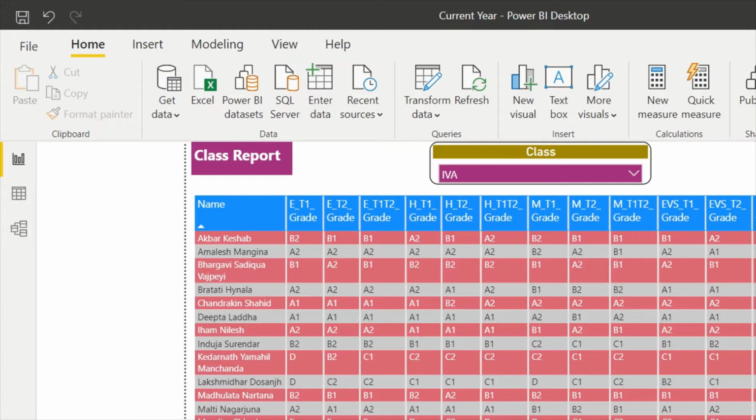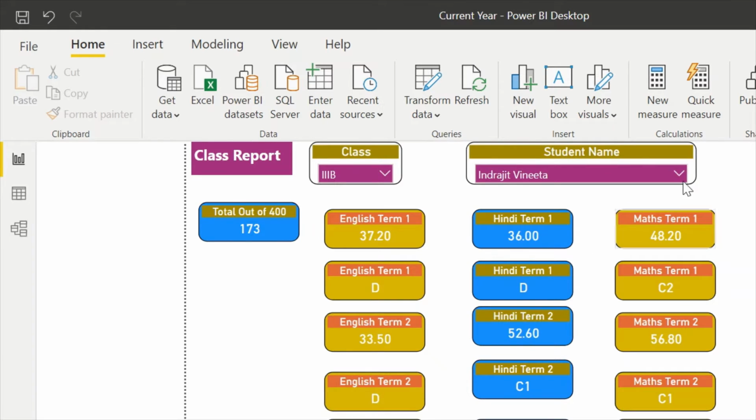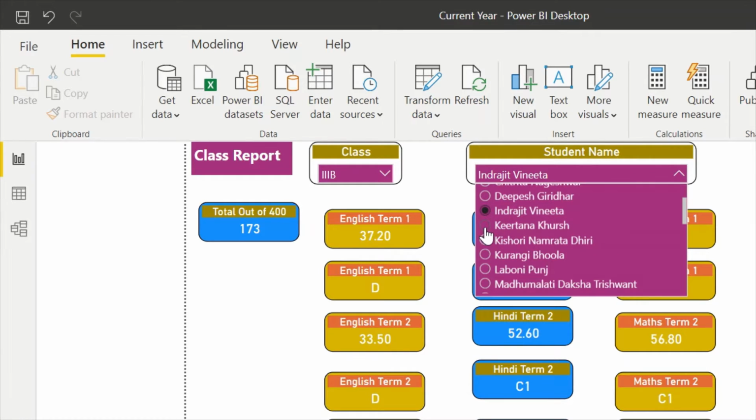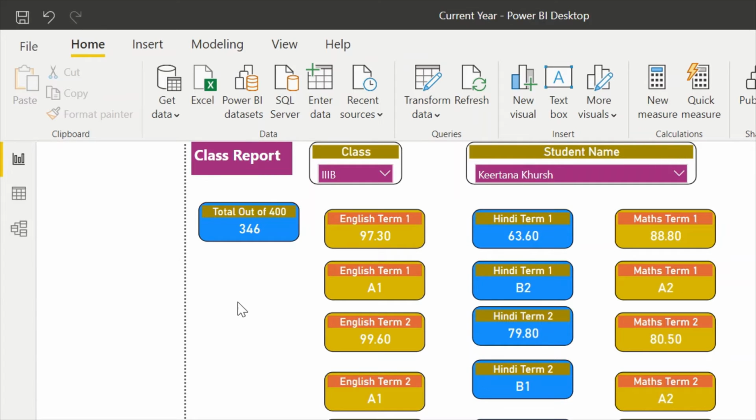contains student performance. Here, when we select a student, it shows what total marks he has obtained, what is the overall grade for those marks, and for every subject, what is the term 1 mark and the corresponding grade. When we select another student, it shows for that particular student. For example, this is for the student named Kirtana Kush. She has got 346 out of 400, and the grade is A2.